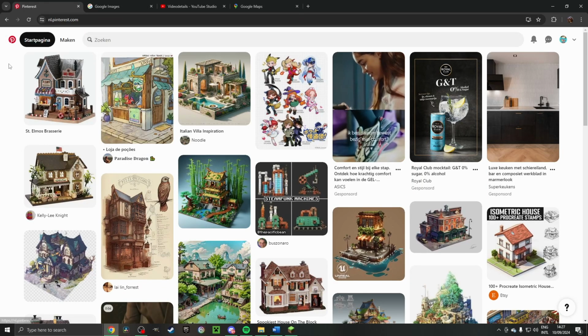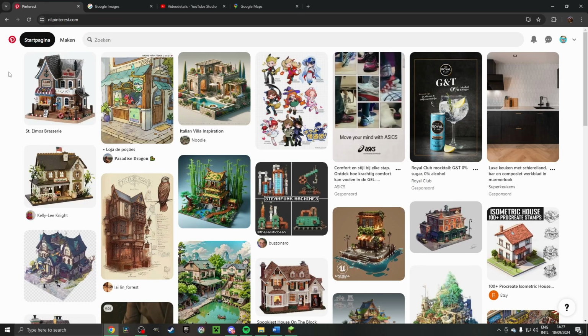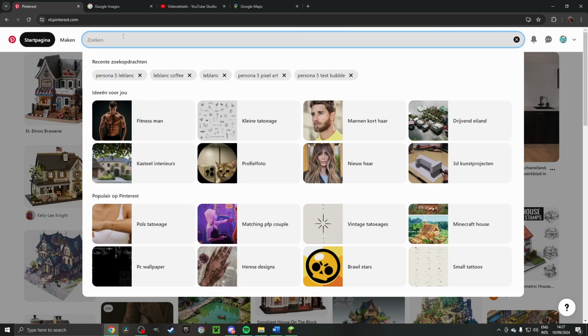Specifically on Pinterest, and if you're unfamiliar with this website, don't worry, it looks a bit different because I'm Dutch, so this isn't your language, probably. Well, it could be, but probably not. But on Pinterest, it is quite easy to search for specific things and create mood boards of, for example, building styles that you want to try your hand at.